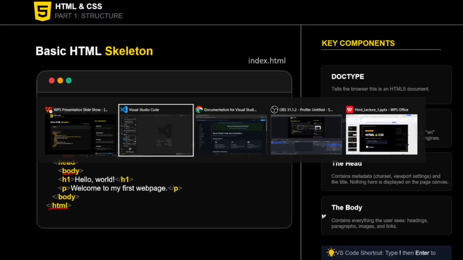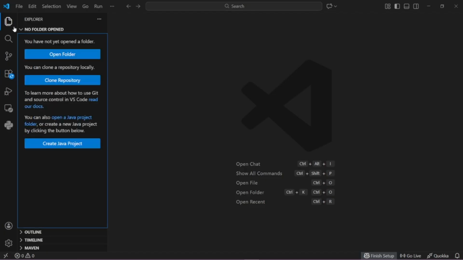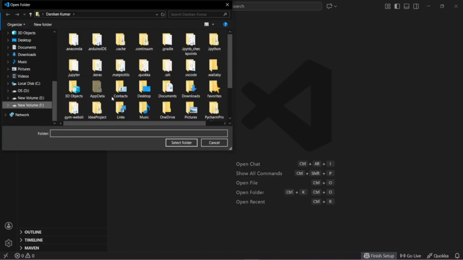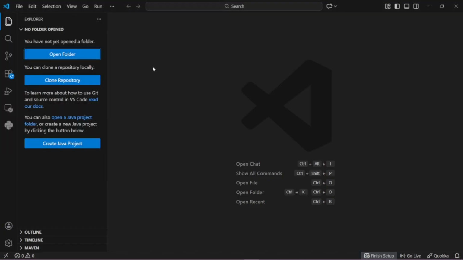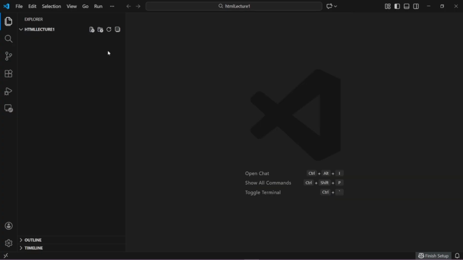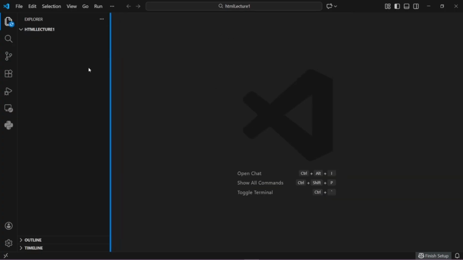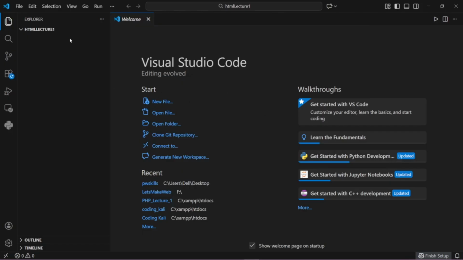Let's come back to our VS Code. Let's open a folder somewhere and create a new folder. Let's say HTML lecture 1 folder. Let's open this. Okay, our folder has been loaded into VS Code. On the left side, you can see your folder structure, and on the right side, you can code.